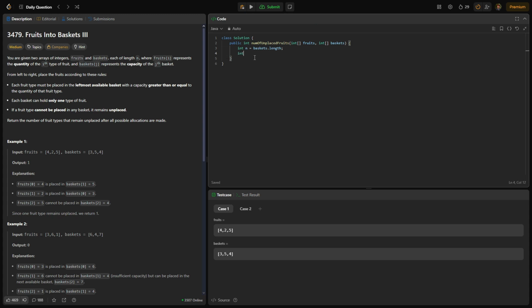We'll then also have an integer m, which is going to be our value of square root of n. And we want to make sure that this is an integer, not a double or a float. So we're going to have an int, and then it's going to be math.sqrt of our n value.